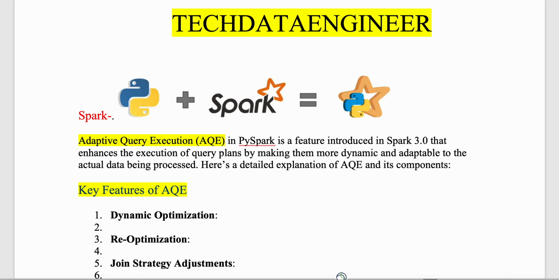Today we will see adaptive query execution, one of the important topics used in production. We enable or disable it when our job is not optimized and takes much more time than required. It is part of optimizations, so we use adaptive query execution.